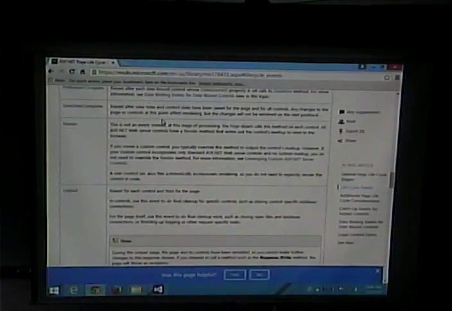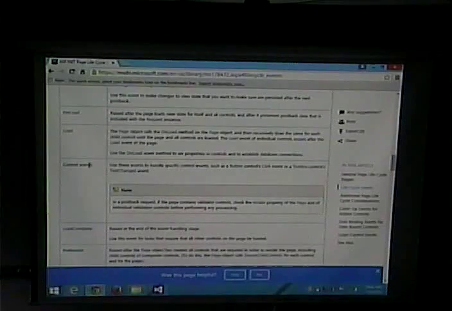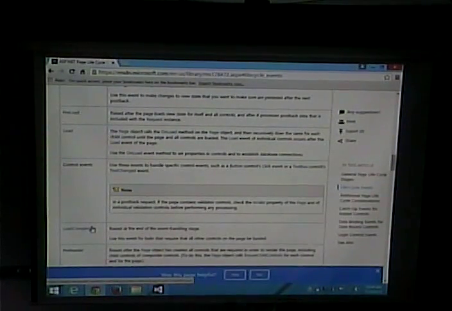And then so on down the line throughout all of those. Again, the one I typically have trouble with is remembering the control events happen after the load, but before the load complete. So if you wanted some code that executed after all the page control events happen, you'd put it in the load complete as opposed to the load.